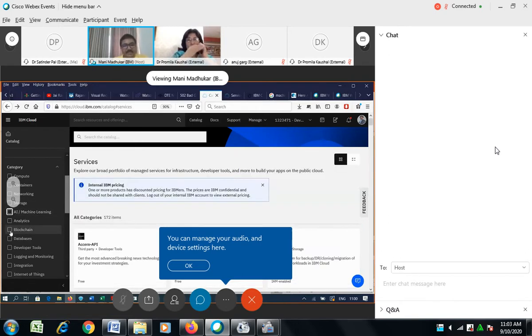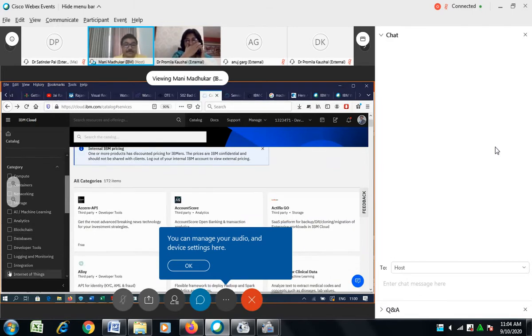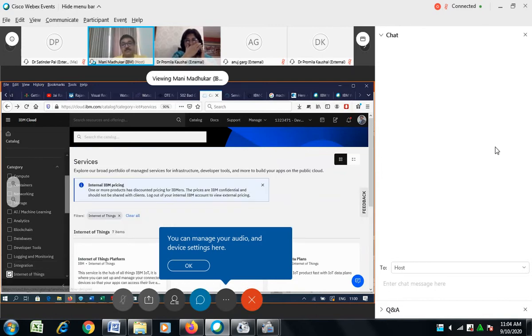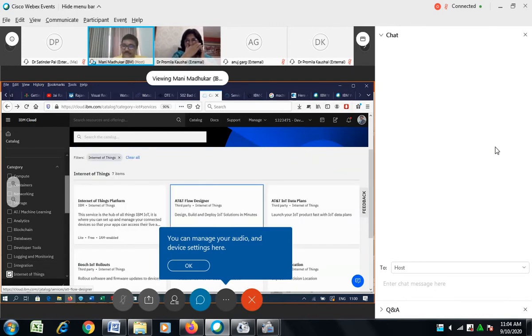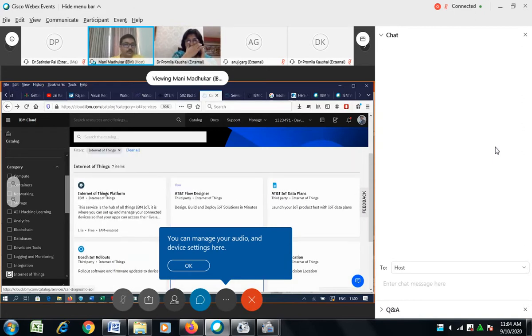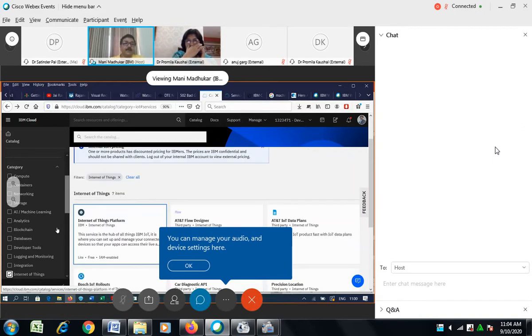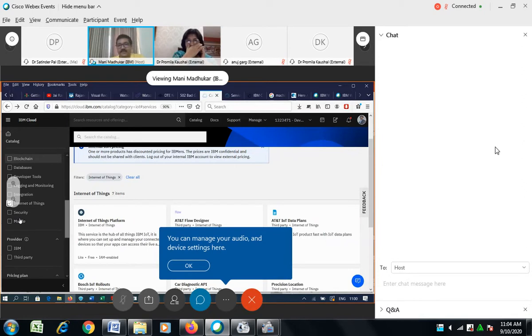If you're interested in blockchain, there is an offering on blockchain as well. If you are interested in developing an IoT-based application, there are many services. IBM offers an IoT platform which can integrate almost all sorts of devices. It also offers simulations for devices, which you can leverage to develop your applications for IoT on IBM Cloud. The same goes for security and mobile as well.